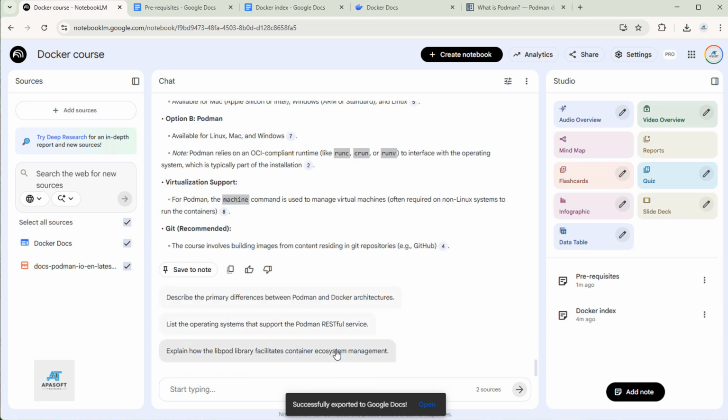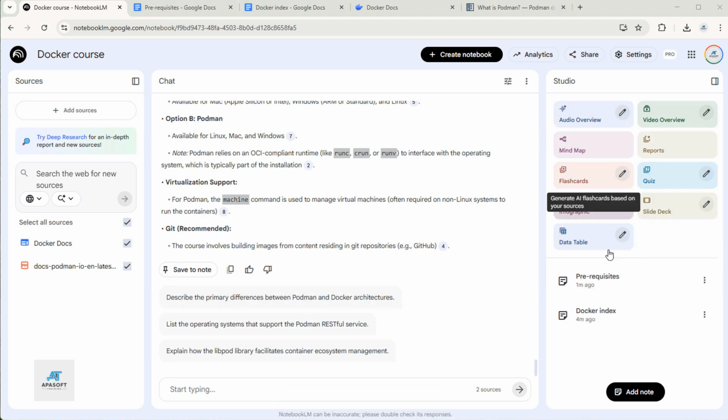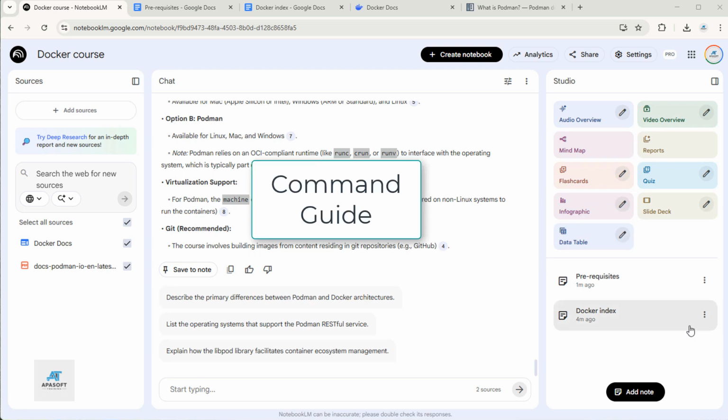Up to now, we haven't used any of these tools in the right-hand panel, but it would be a good idea to start using them, right? So let's suppose that what I want is a Docker command guide, so I can have them handy and use them whenever I need. For this task, I can use the data table.